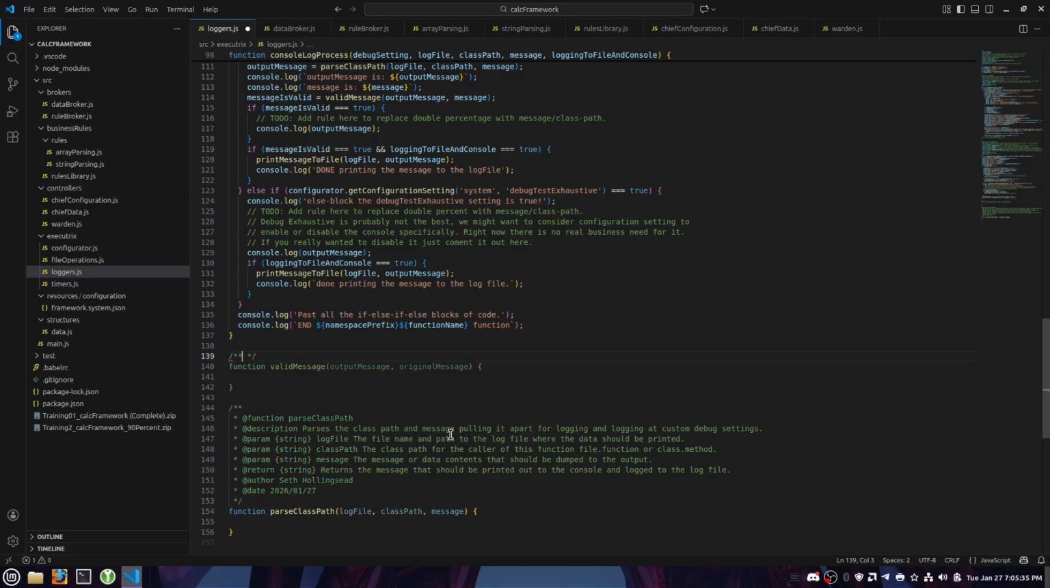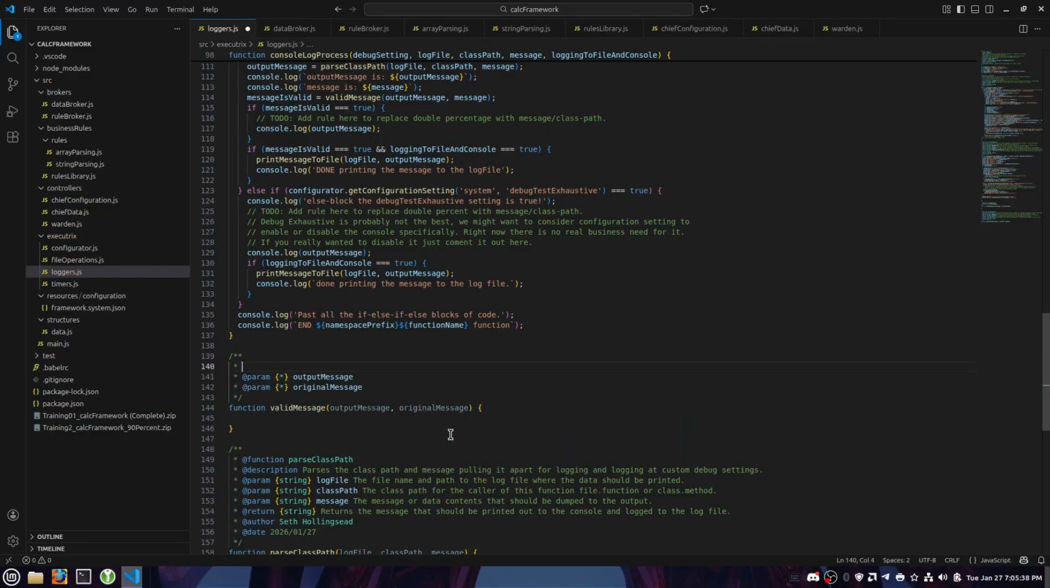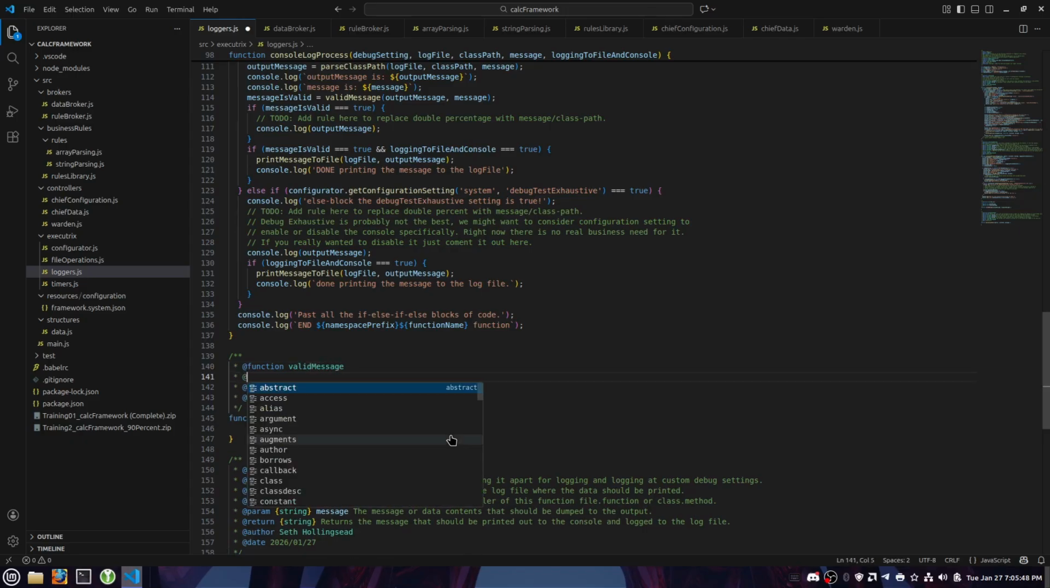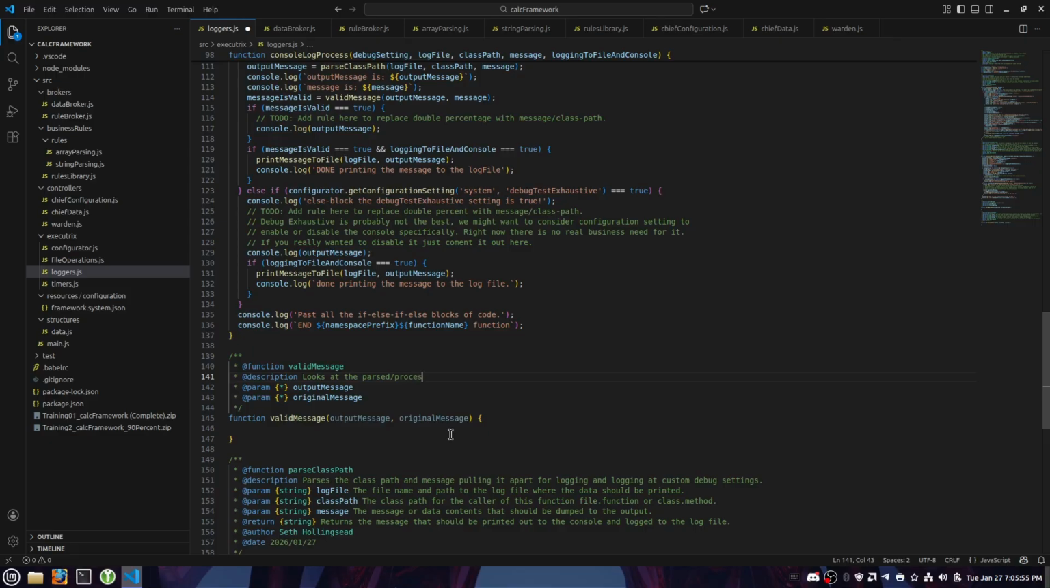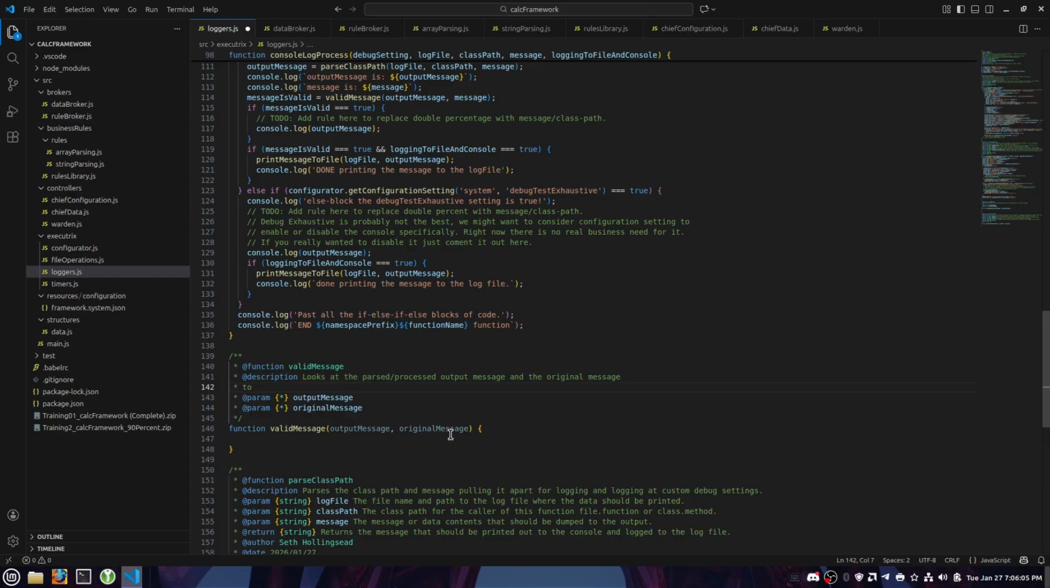Okay, we'll do the header for that one. Sorry to get confused here, but just go above and write another function up there. @function validMessage. Okay, @description: looks at the parsed processed output message and the original message to determine if the message is a valid message to dump to the console and/or the log file if specified.